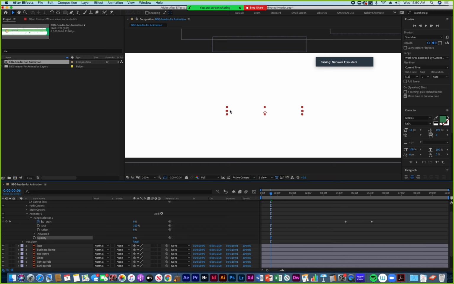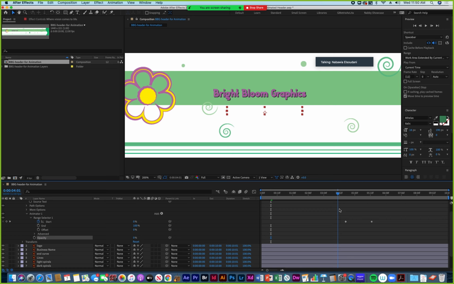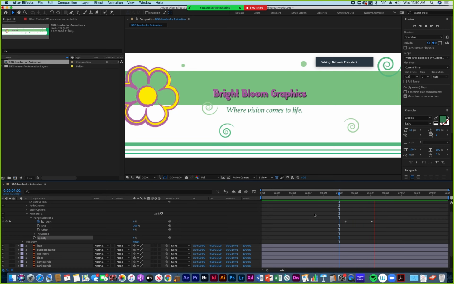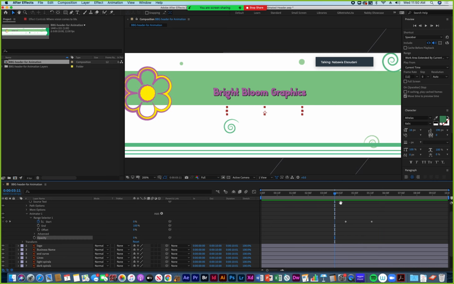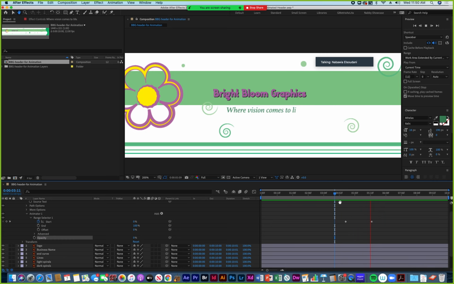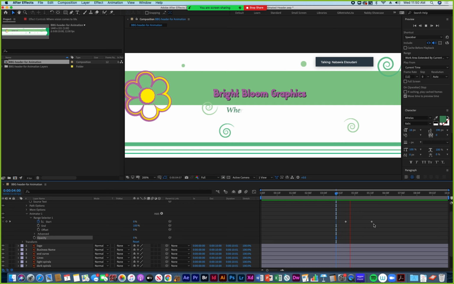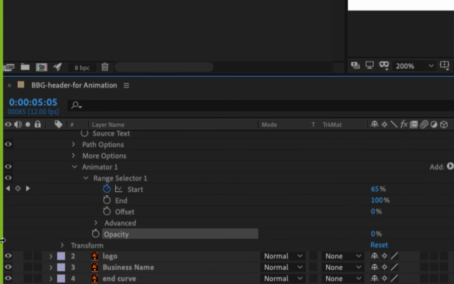So you see nothing between the start and the end bracket until the animation starts, and then it writes it out where vision comes to life. So that's how it's doing that. And if I want more of a typewriter look, I can get a little advanced here.